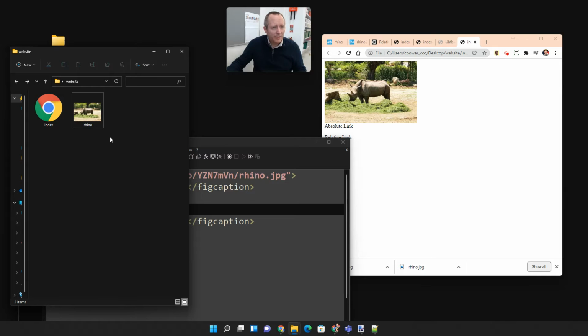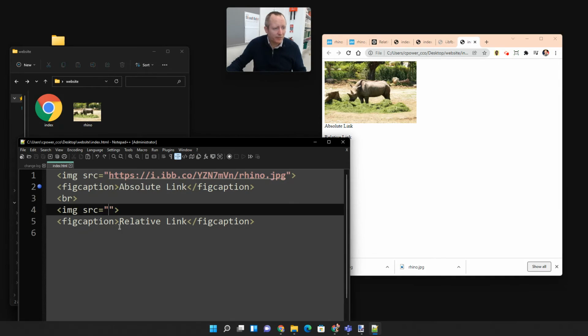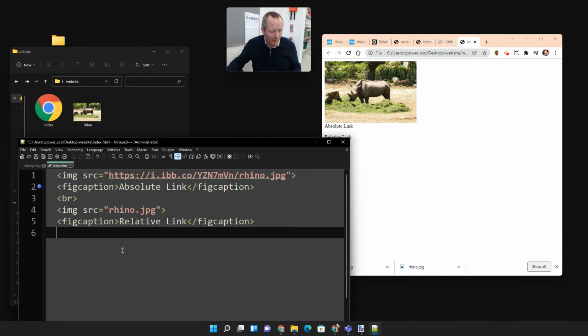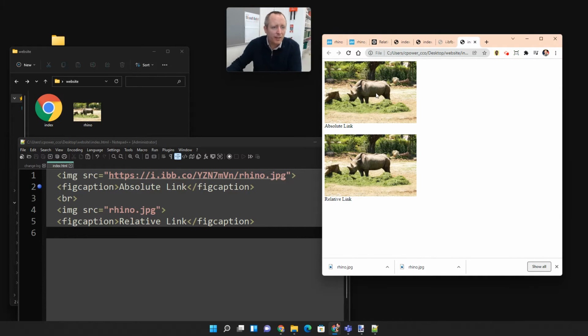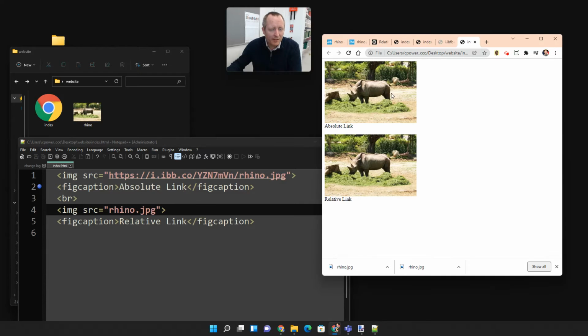So relative links are very straightforward when the files are in the same folder together. All you need to do is enter the file name. So in this case, it's rhino.jpg. And I'm going to save that, and I am going to reload my page. Now you'll see I have 2 Rhino images. One is an absolute link. The other is a relative link. The code is different, but the result is identical, because all you're doing is you're taking the image from 2 different sources.